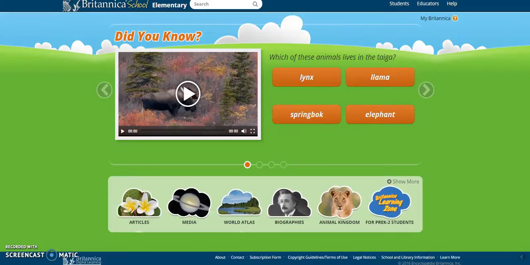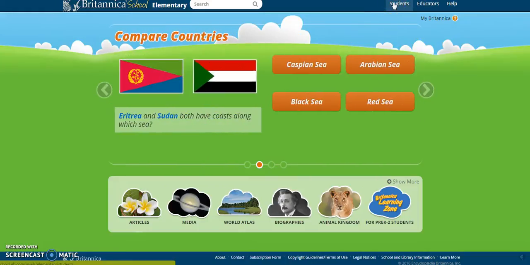So I am going to just show you one more thing. I was on the Students tab. There's also an Educator tab where teachers can go in and find the appropriate curriculum standards that go with all of the content on this website.